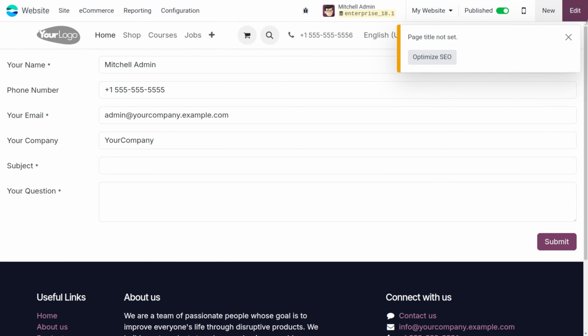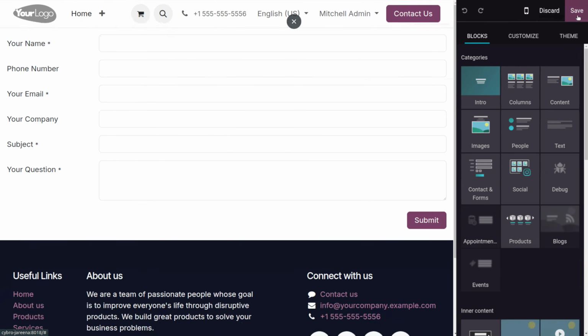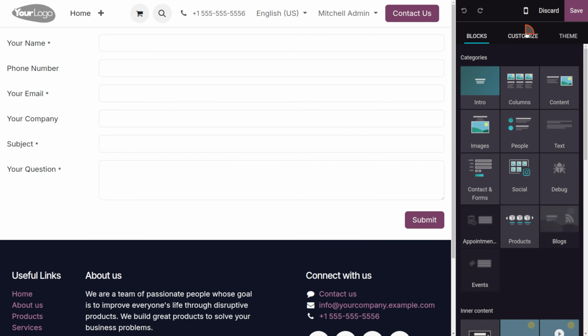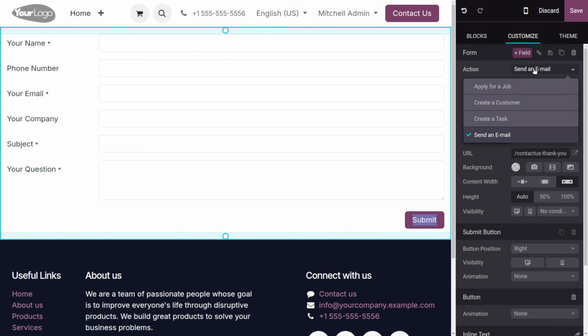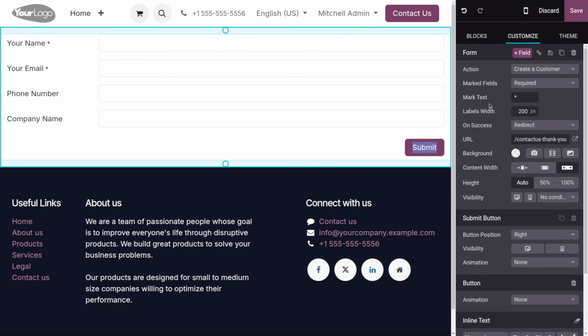Upon the submission of this form, we need to create a new customer in our database. Here again, you can click on the edit button, move on to customize, and choose the submit button. Here you can find the option for the action to be performed. There are different ways in which we can perform actions: we can apply for a job, create a customer, create a task, or send an email. I would like to create a customer upon the submission of the form, so I'm going to set the action likewise.